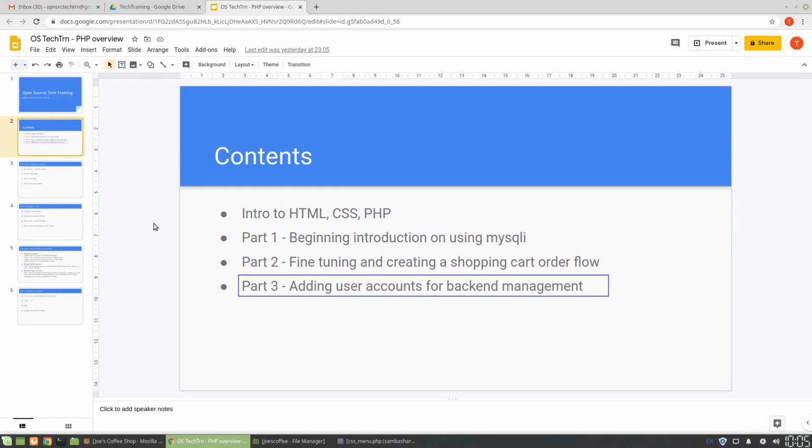Okay, so today we're going to wrap up the PHP training, at least the major points that I want to touch upon. This is going to be part 3, adding user accounts for backend management. We're only focusing on the backend management, but obviously you could add user accounts for many things. You could have customers log in, view their account, view shopping records, etc.